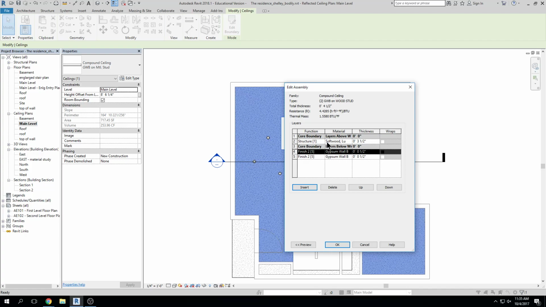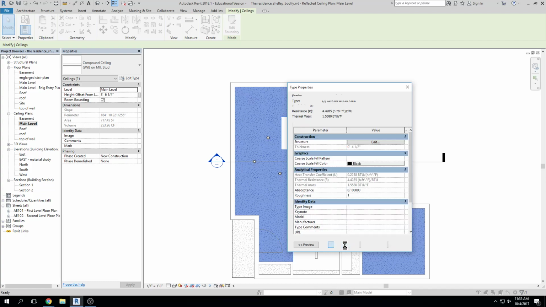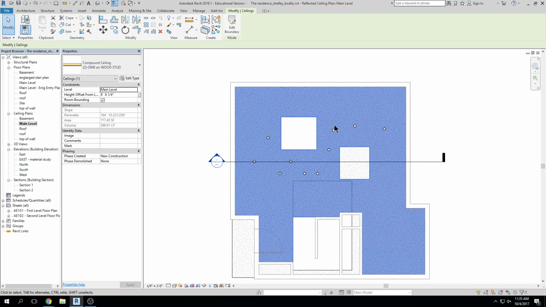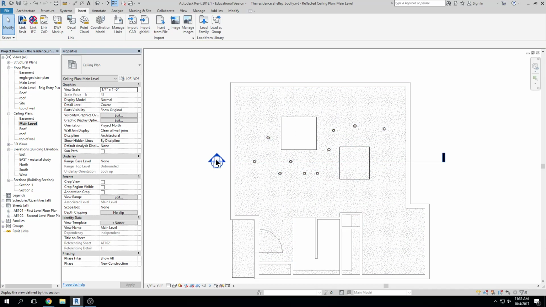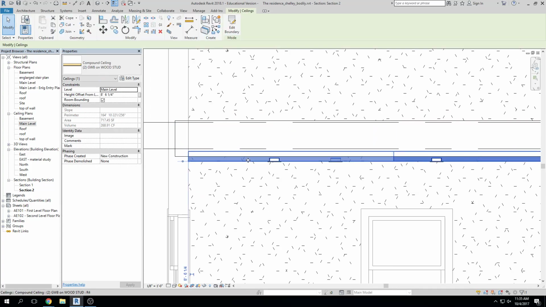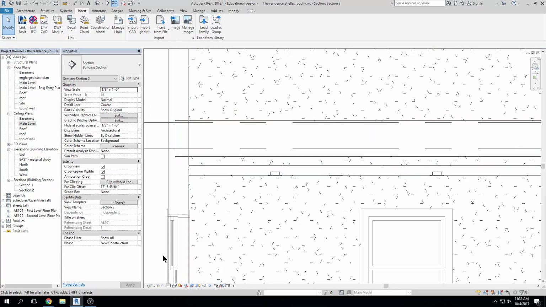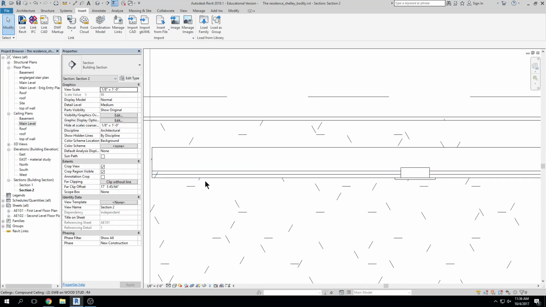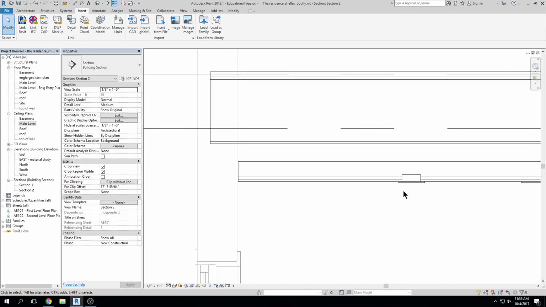Okay, so I added a wood stud. It's 3.5 inches, right? And then we have 2 layers of gypsum wallboard. I hit OK, OK, and that has changed, right? So if I look at this in section view, I don't see the striations. I don't see the stud and the 2 layers of gypsum board because my detail level is coarse. So I'm going to change it to medium. And now I can see we have those 2 layers of gypsum board. I've got my stud there. I have my little recessed can light.